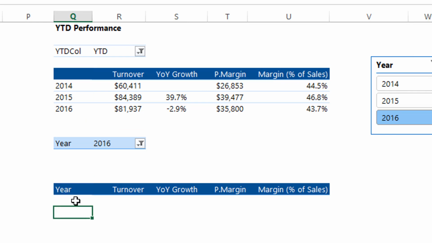In this cell here, we are going to type equals SelectedYear. As you can see, as I type, the name we gave to this particular cell appears, and when I press Enter, it gives me 2016. Below that, we are going to have equals SelectedYear minus 1, so that this is the current year, and this is the prior year.